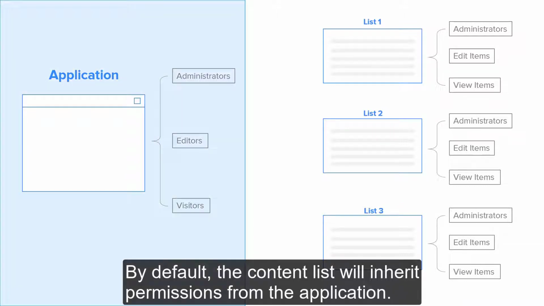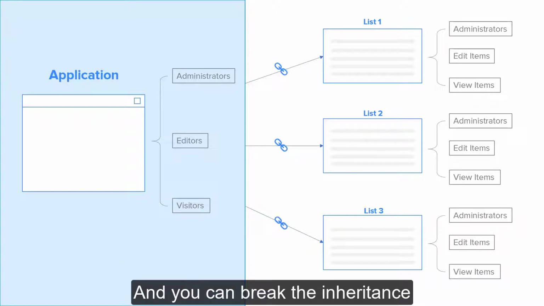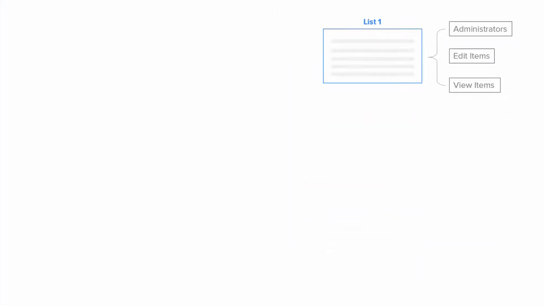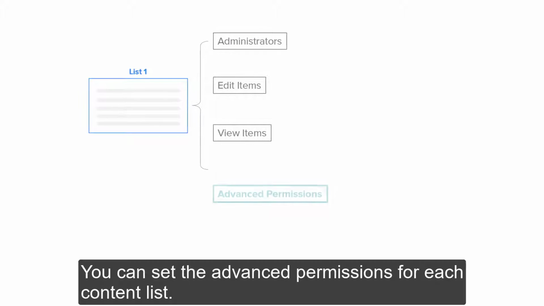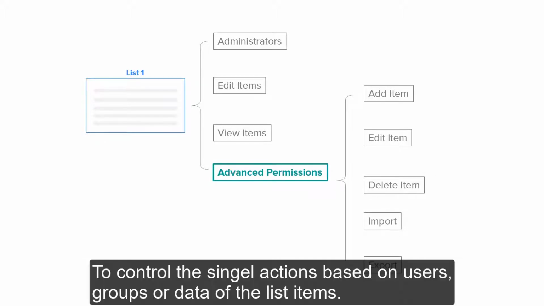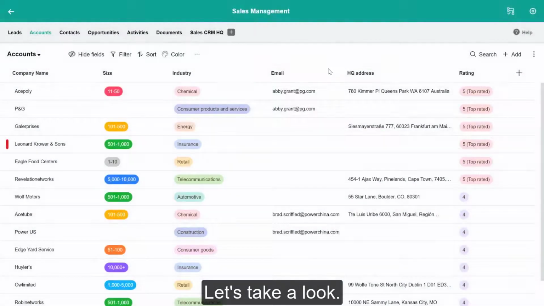By default, the content list will inherit permissions from the application. And you can break the inheritance. You can set the advanced permissions for each content list, to control the single actions based on users, groups, or data of the list items. Let's take a look.